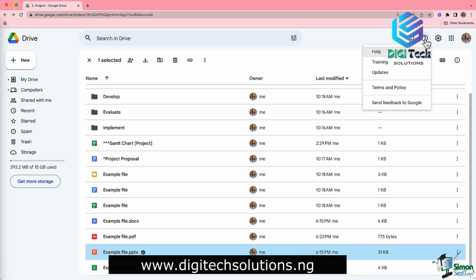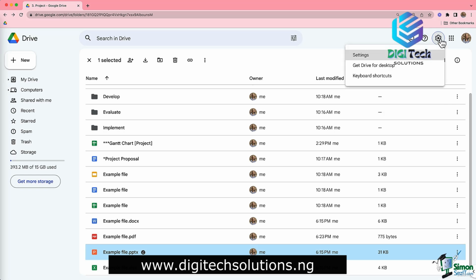Next up here in the top right corner is support. So this will take you to Google Support, the Google Training Center, which is filled with a lot of help guides, and you can check out the updates or the terms and policies. Don't be shy with that last option and send your feedback to Google. Next up is settings. When clicking on the settings gear, you have the options of settings. You also have that option of the Google Drive for the desktop app. And then you also have a list of keyboard shortcuts, which we will cover later.